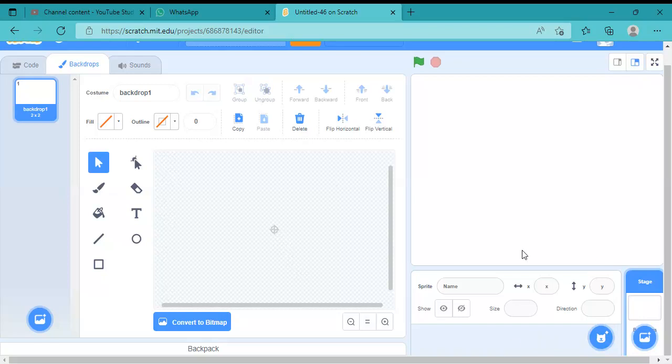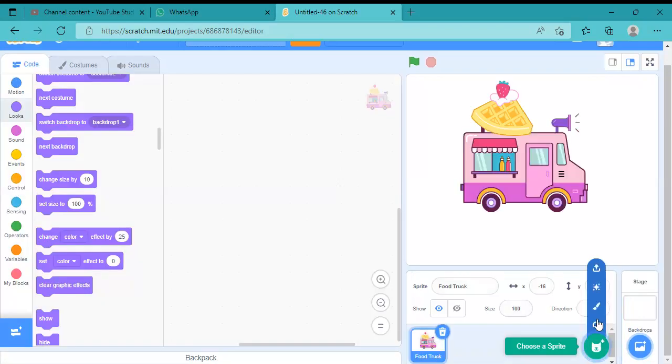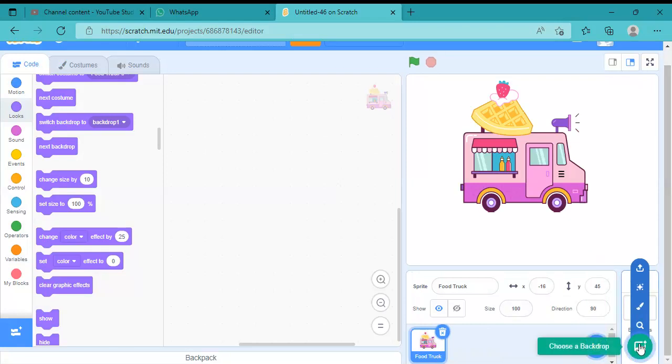Right, so if you want, you can also draw your own sprite by just hovering your mouse over this cat icon and then clicking on this paint button right here. You can paint your own sprite like that. So now we need a good backdrop. For that, I'm going to click on this backdrop scenery type of icon which is present right here.